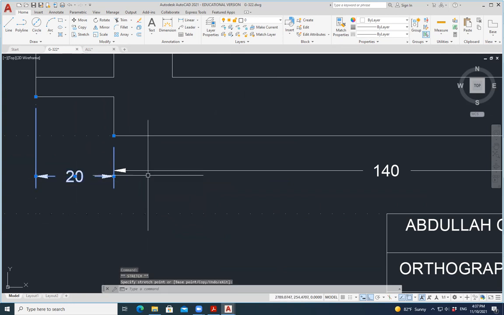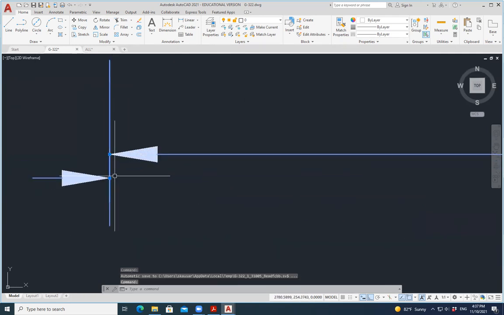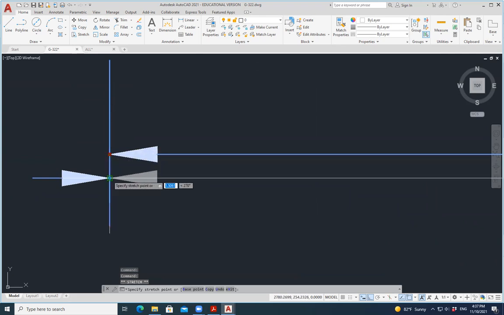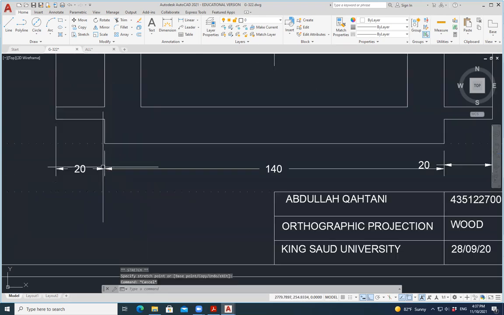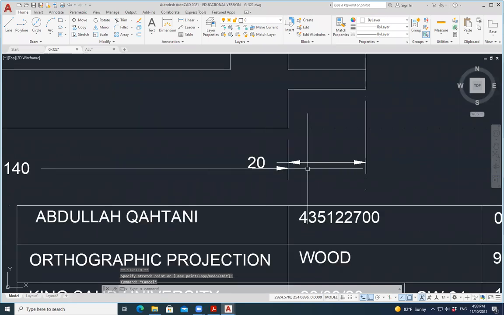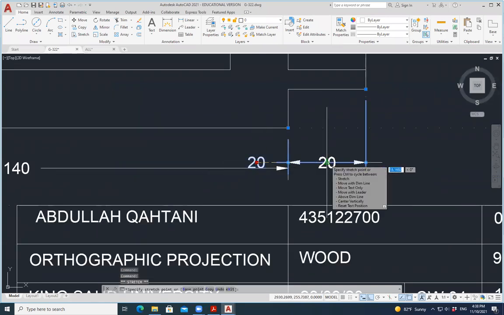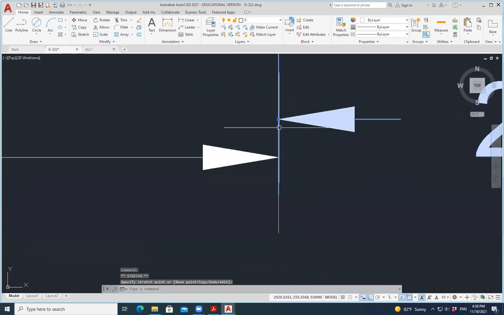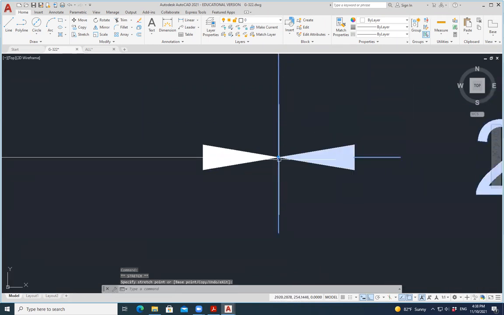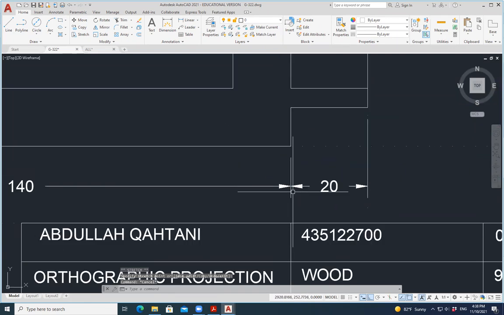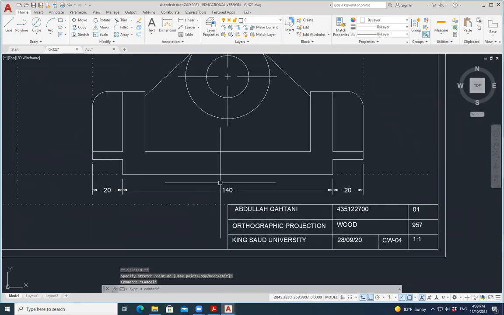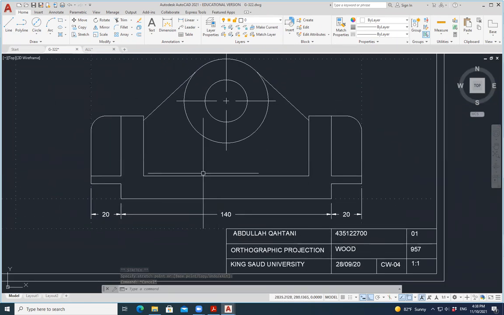You can rearrange. Select this, and I told you the line and the dimension should be in one line, linear. So you can move it here. Similarly here, select this, click on 20, mouse in between, and you can move it to here. Okay, like this. So it will be proper in one line.